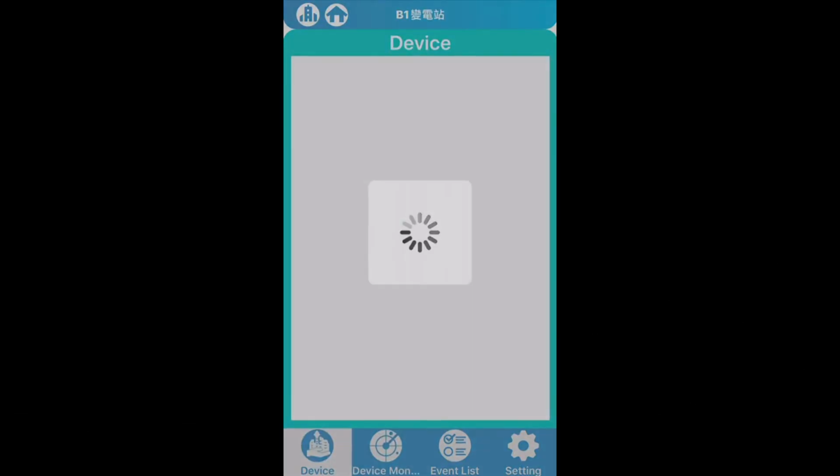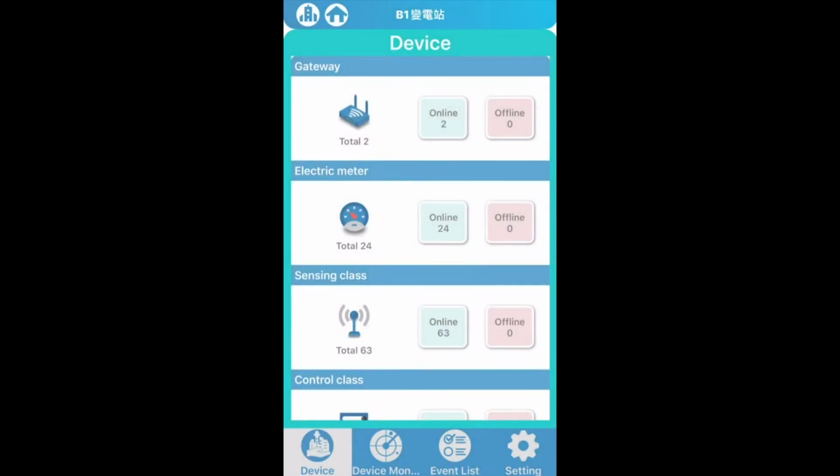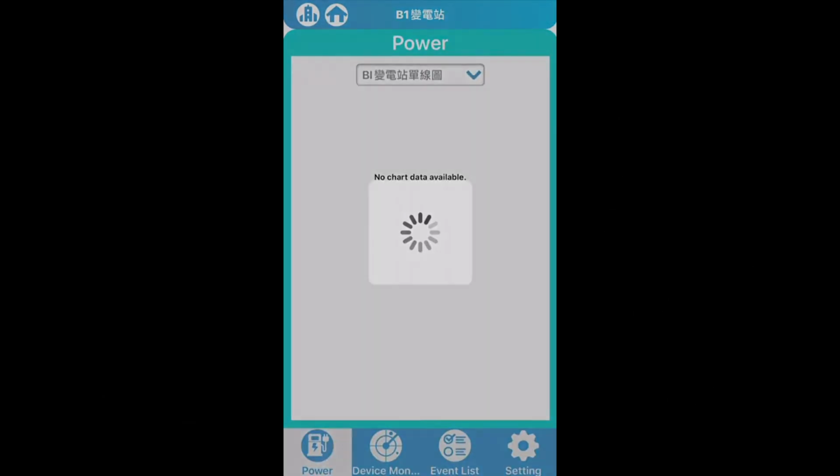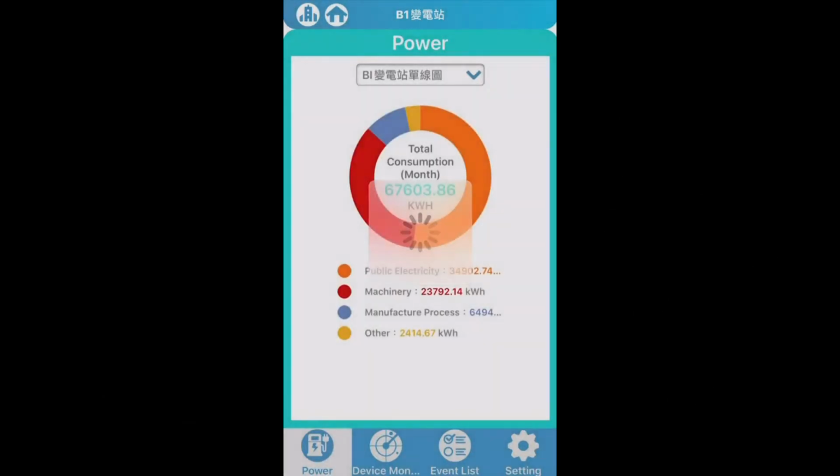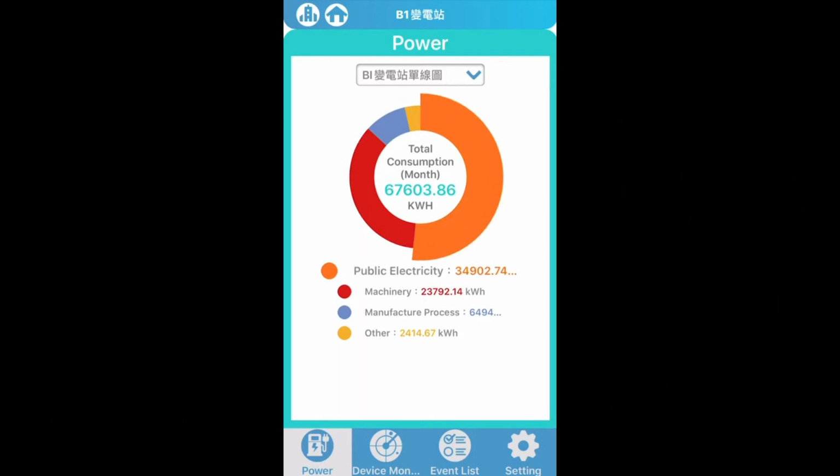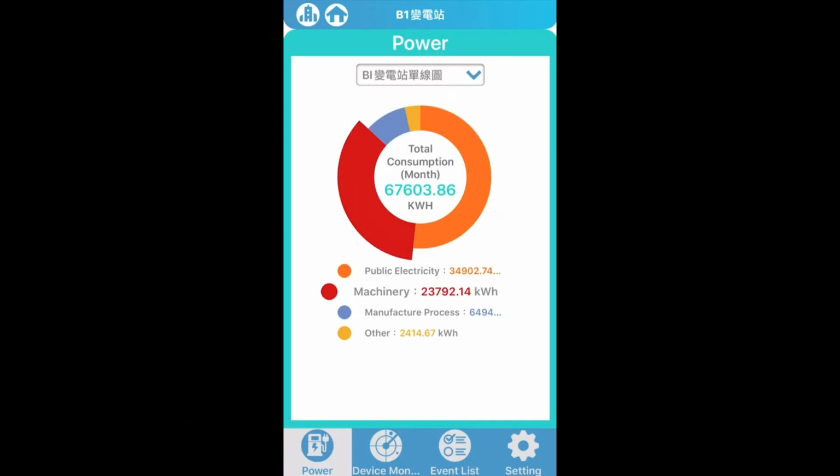Okay, so these are the devices introduction. Let's move on to the next part, the power. For the power part, you can see there's a B1 substation single line diagram, and then here we can see the public electricity, how much power it consumes each month, and the machine usage, manufacturing process, and also other small electricity consumption information.